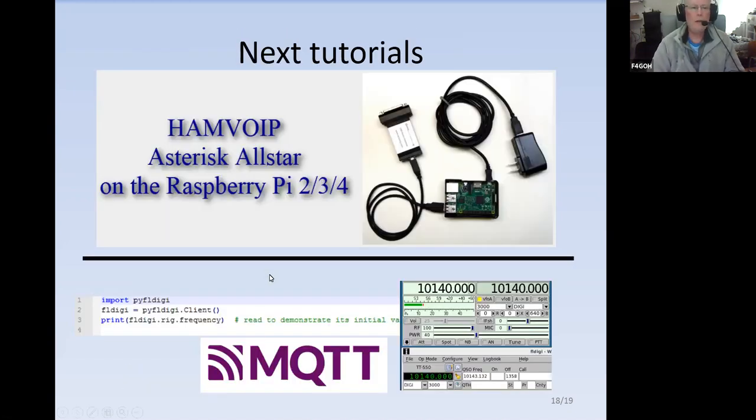Another project is for programming users. I want to learn some Python programming. I want to use some Python program and the MQTT protocol to control a transceiver with a smartphone.